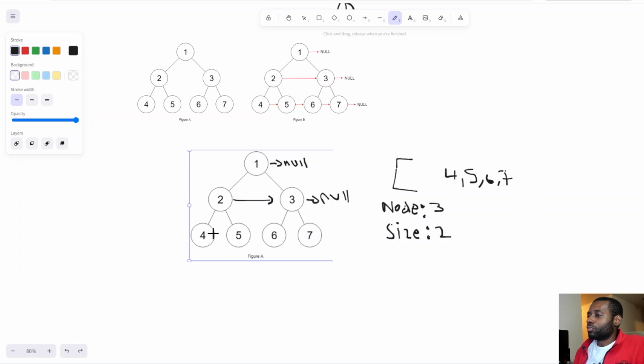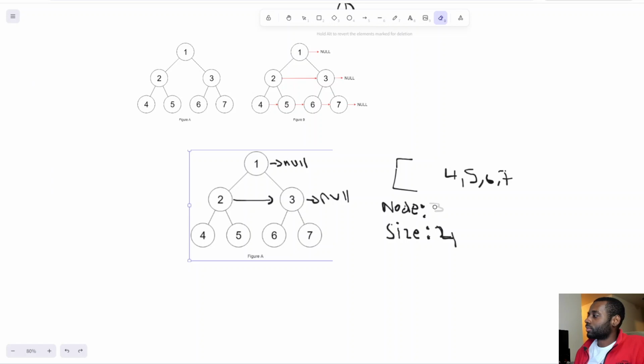So now when we start processing the last level, the size of the queue will be 4, meaning there are 4 nodes at that level. Now we just take 1 node out. We take 1 out of the queue, which is 4. Take 4 out.